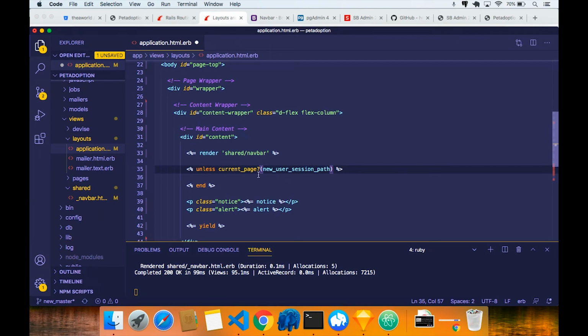So I'm going to explain what unless means. Or, the two pipes, or current_page, and pass in new_user_registration_path. So these two, when you're trying to log in and you want to register, these are the paths. You can stop the server in the terminal, do rake routes and look it up if you want.